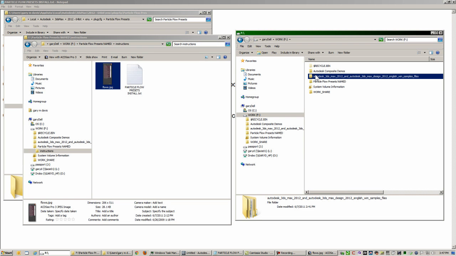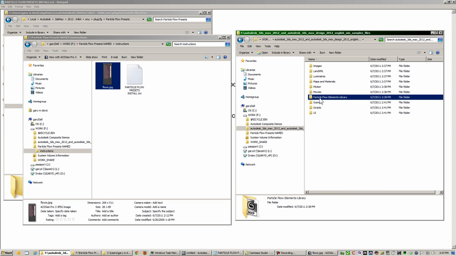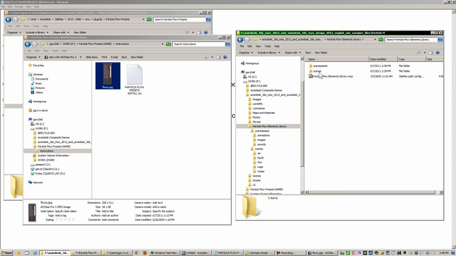Now one thing I did change, and I'm going to offer it to all of you as a download as part of this blog post. If you notice under here, Autodesk 3ds Max sample files, if you go in there, there's this particle flow elements library. These are the ones that Alan McKay put together, and I'd like to give thanks and props to Alan for doing this for Autodesk and sharing with all of you guys. If you go in here under scenes, you can see that these are broken into air, earth, fire, water, and logo.